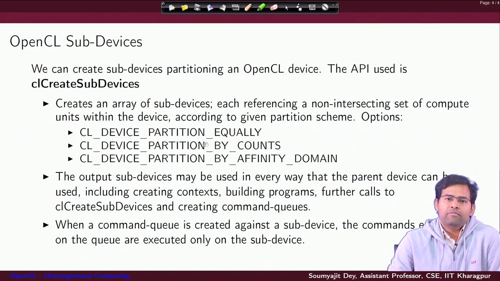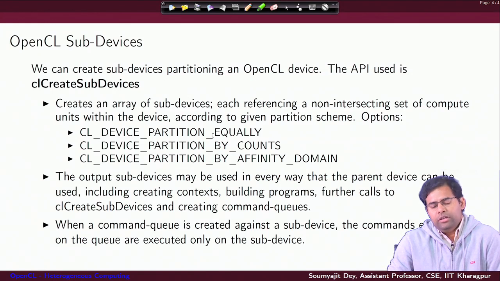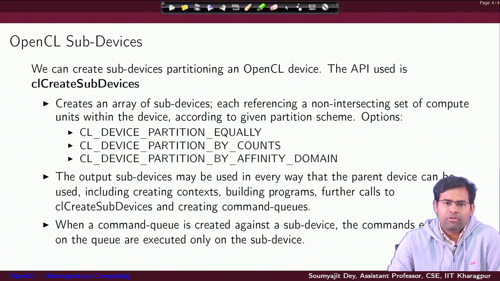You can tell the runtime system that if you use the flag CL_DEVICE_PARTITION_EQUALLY, it will perform the allocation of compute units to sub-devices following this flag. You can give it a by-counts flag, and there is also the option of an affinity domain. So, there are different possibilities in which you can partition the sub-device space.